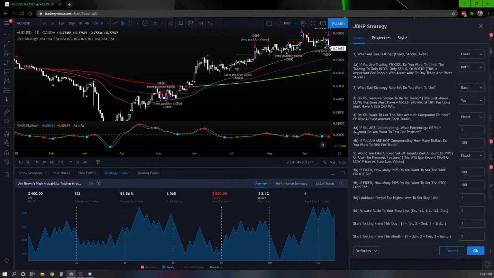This is the first time we've had a subsection outside of here. If you are compounding, what percentage of your account do you want to test per position? So what this is saying is if you came up here and selected compound, you want your money to compound for you, and at what percentage per trade. So for example, if you had a $10,000 account and you said you want to compound using 1%, if your balance was $10,000, then your next trade would risk $100. If you put this to 2%, your next trade would risk $200. And if it's a winning trade, it would increase the account balance and it would continually compound based on the percentage.